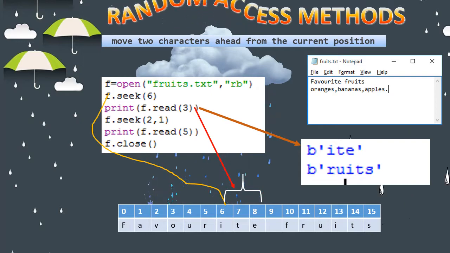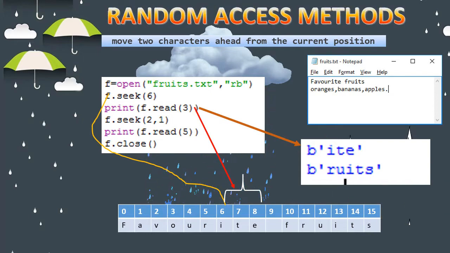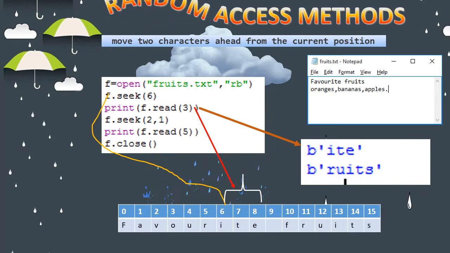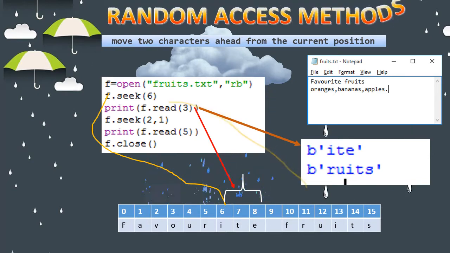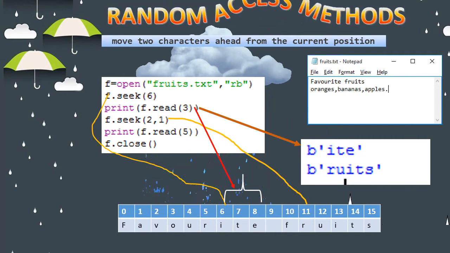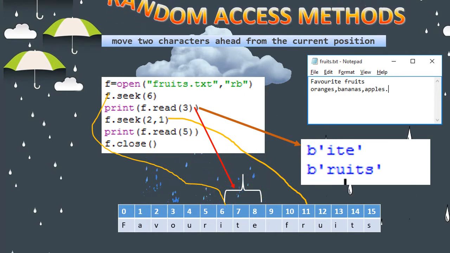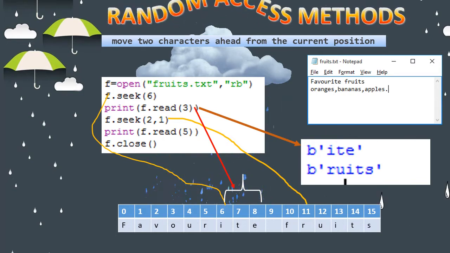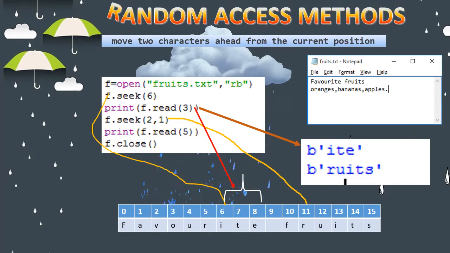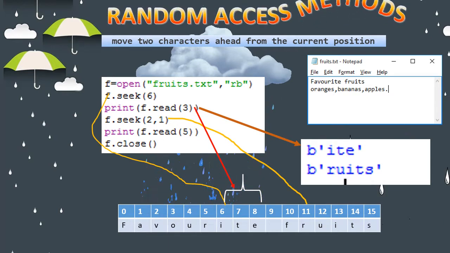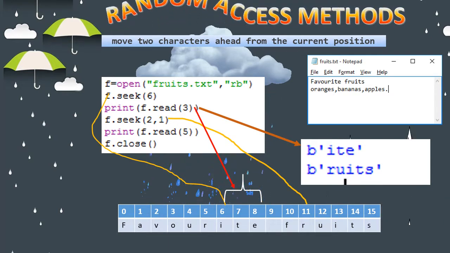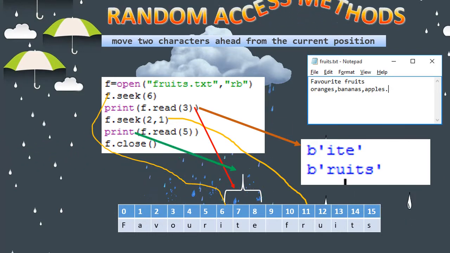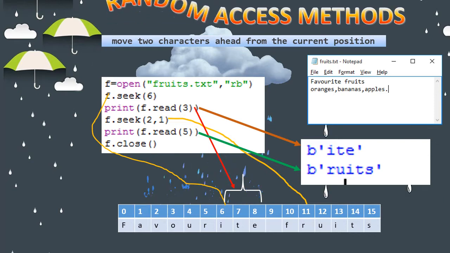Next we move forward two characters using seek of 2 comma 1. From the current position, we skip two characters, the blank space and F. Now the cursor points to the 11th position, the letter R. Then we give f dot read of 5, so 5 characters are read from there, and RUITS will be printed.